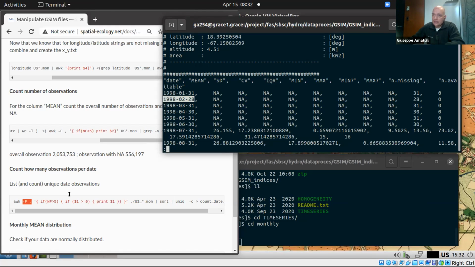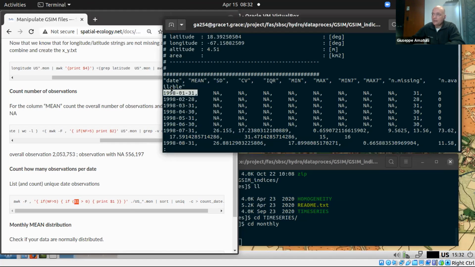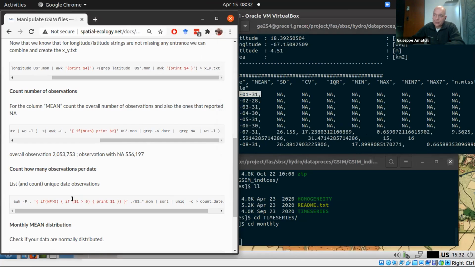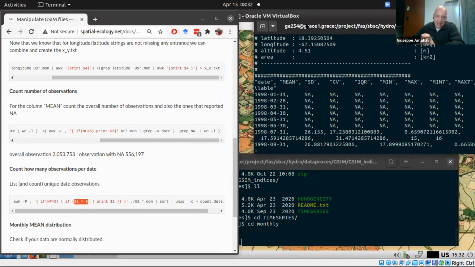So what I do in this case is take $1. I say if $1 is bigger than 0. Why bigger than 0? Because this is a number. Even if it's a date, the computer doesn't know that it's a date, but it starts with a number. So by doing bigger than 0, I avoid having text inside. And then I can say print $1.